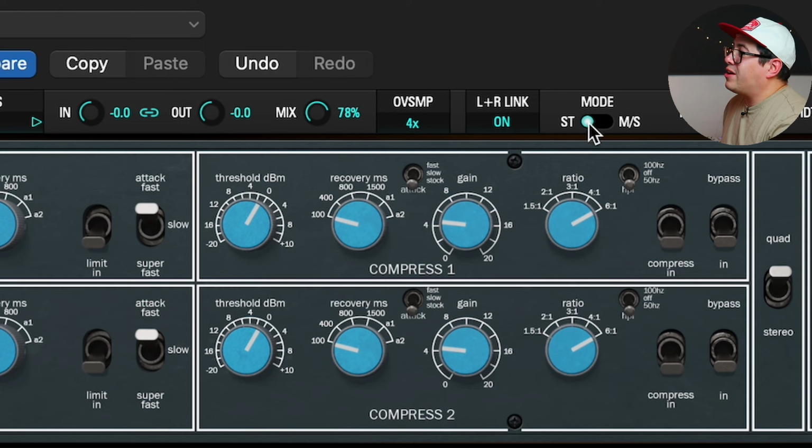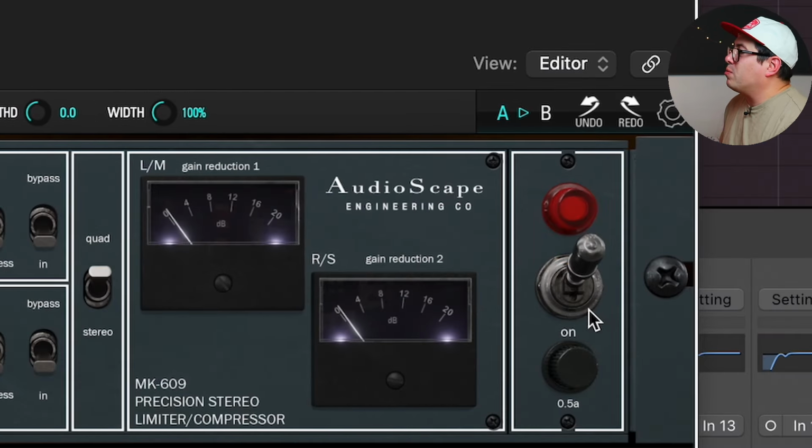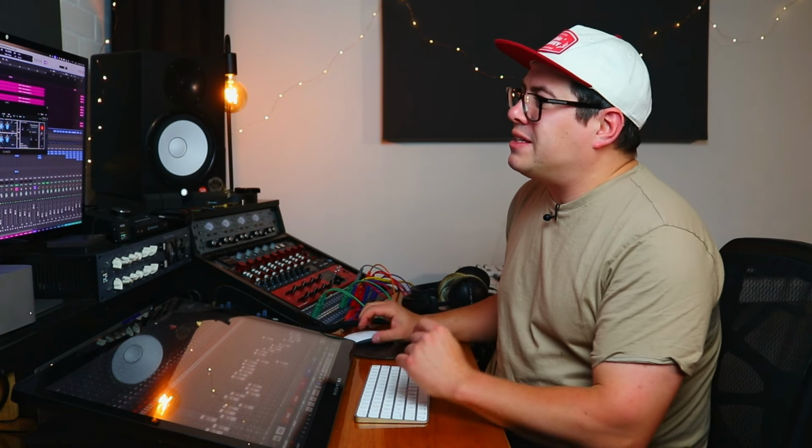You can run it in stereo or you can run it in mid-side, which is awesome. And there's also total harmonic distortion, so you can add a little bit of saturation to it, as well as there is a width knob if you just want to add a little bit of extra width. Over here, we can bypass the whole plugin just by toggling this switch. Pretty much everything you need to know. Let's play these sounds a little bit more.